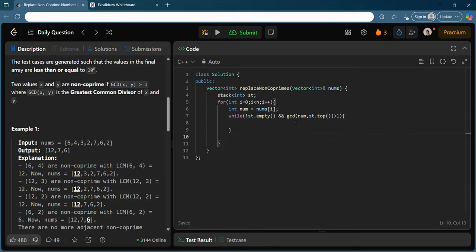Otherwise, after I have done all operations, or if I cannot enter the loop, in both cases I will just push this num element into my stack every time. And inside this while loop, I can simply calculate the LCM: number equals LCM of number comma stack.top. I need to do this before deleting the element from the stack, otherwise we will lose information. So we can just delete the element right now, and that will be all, I guess.